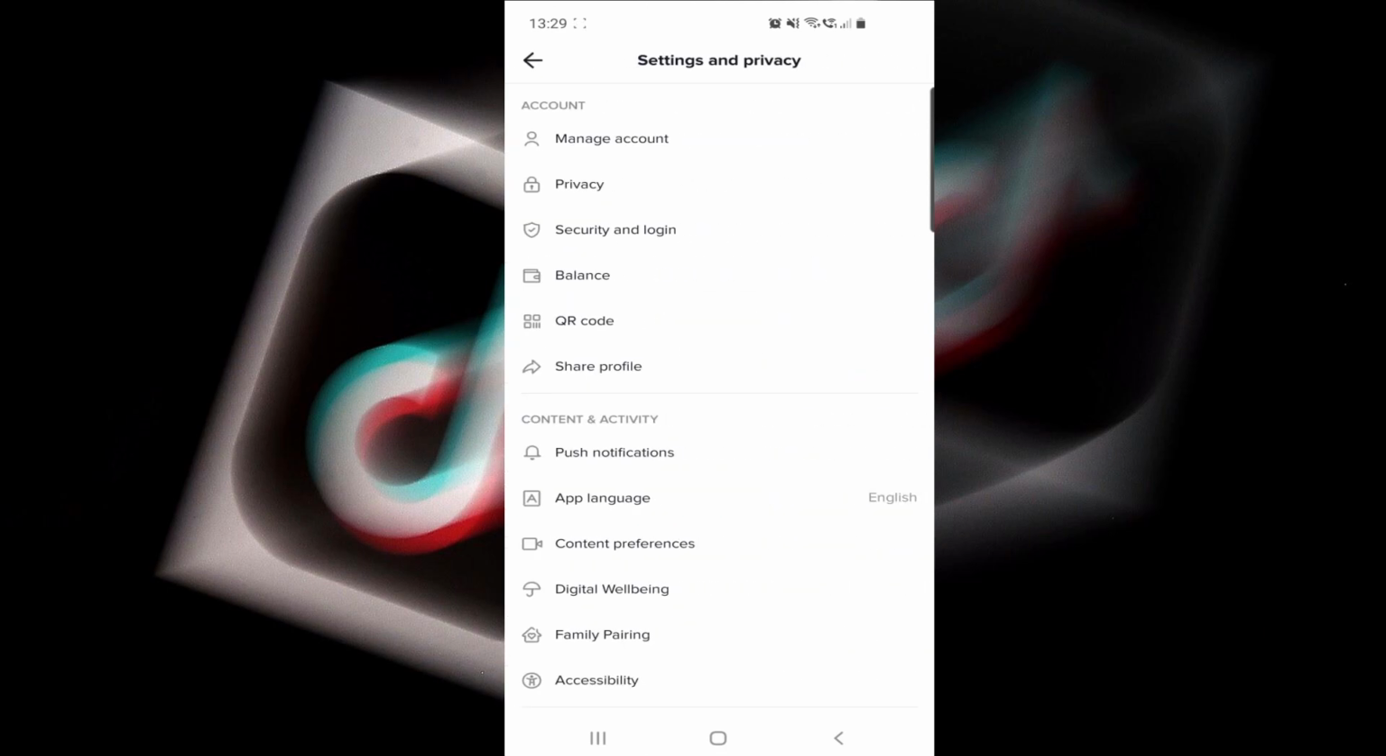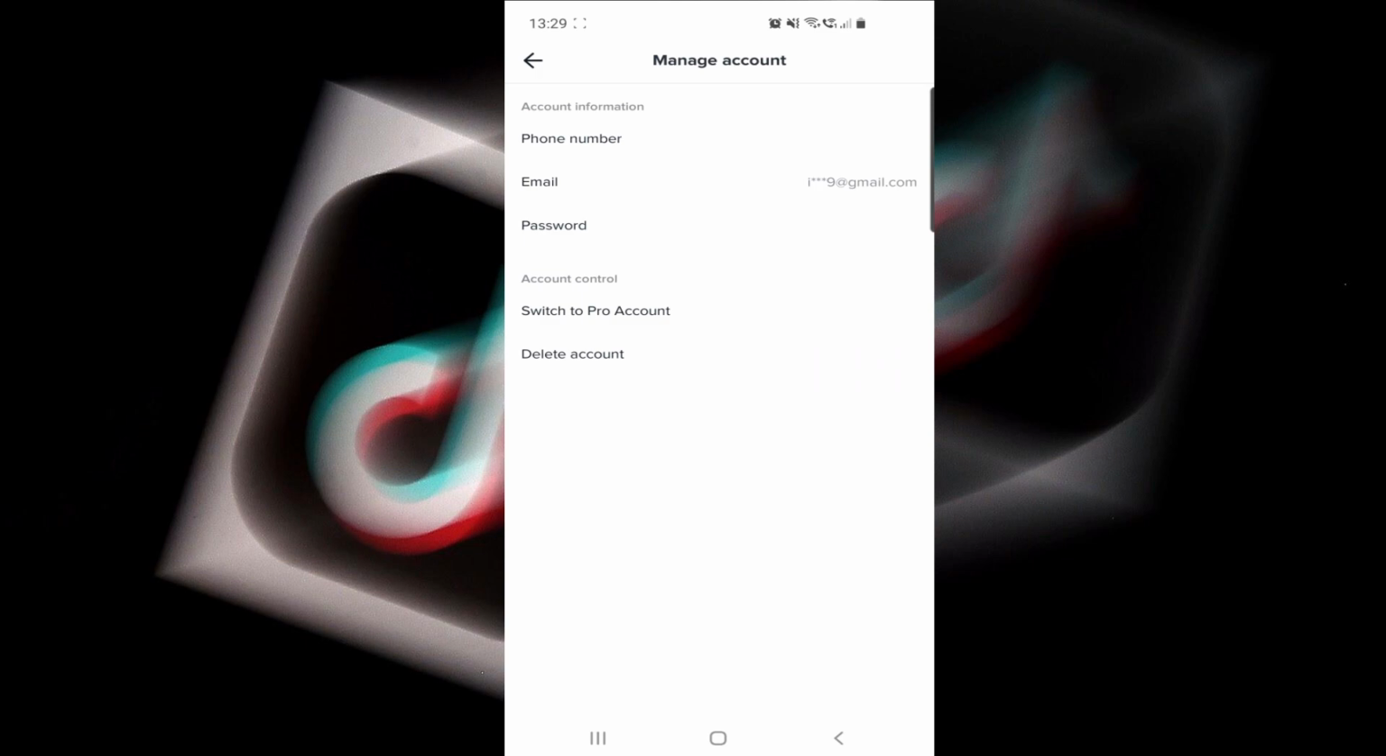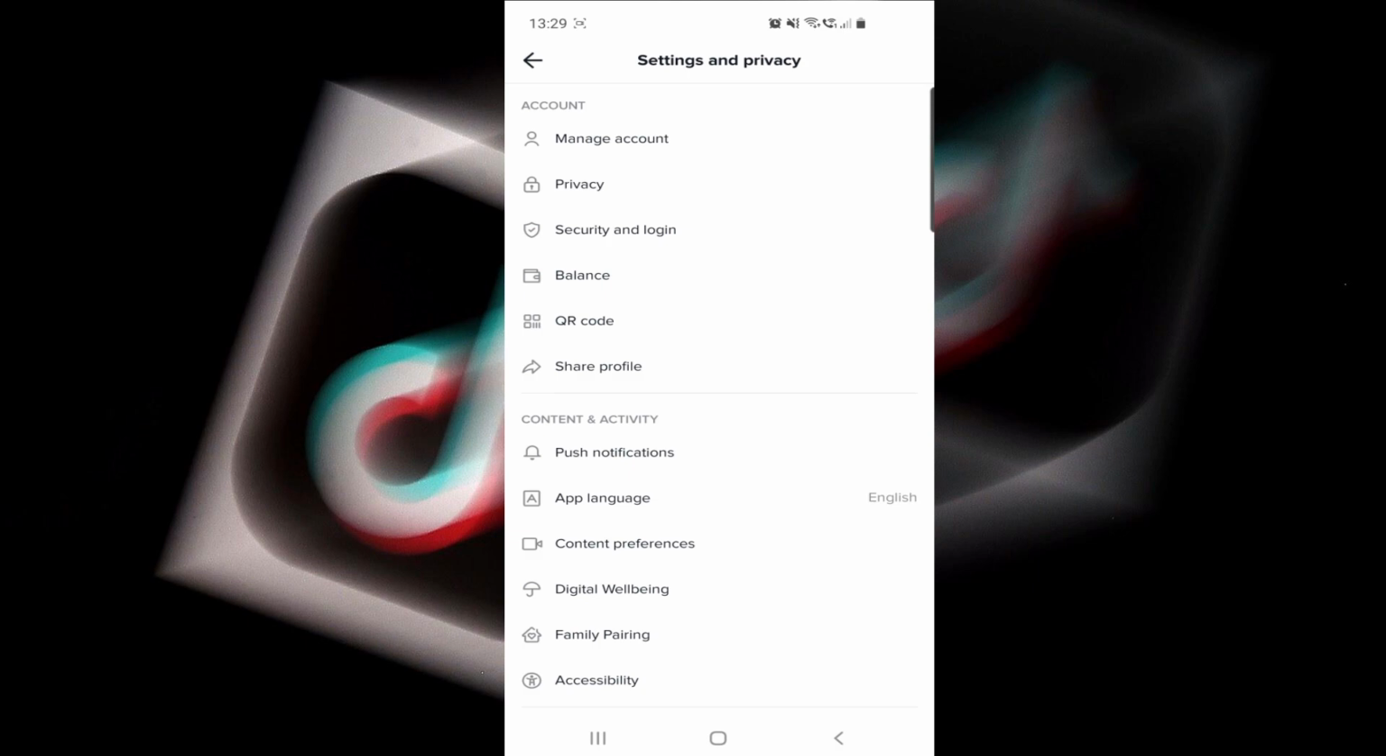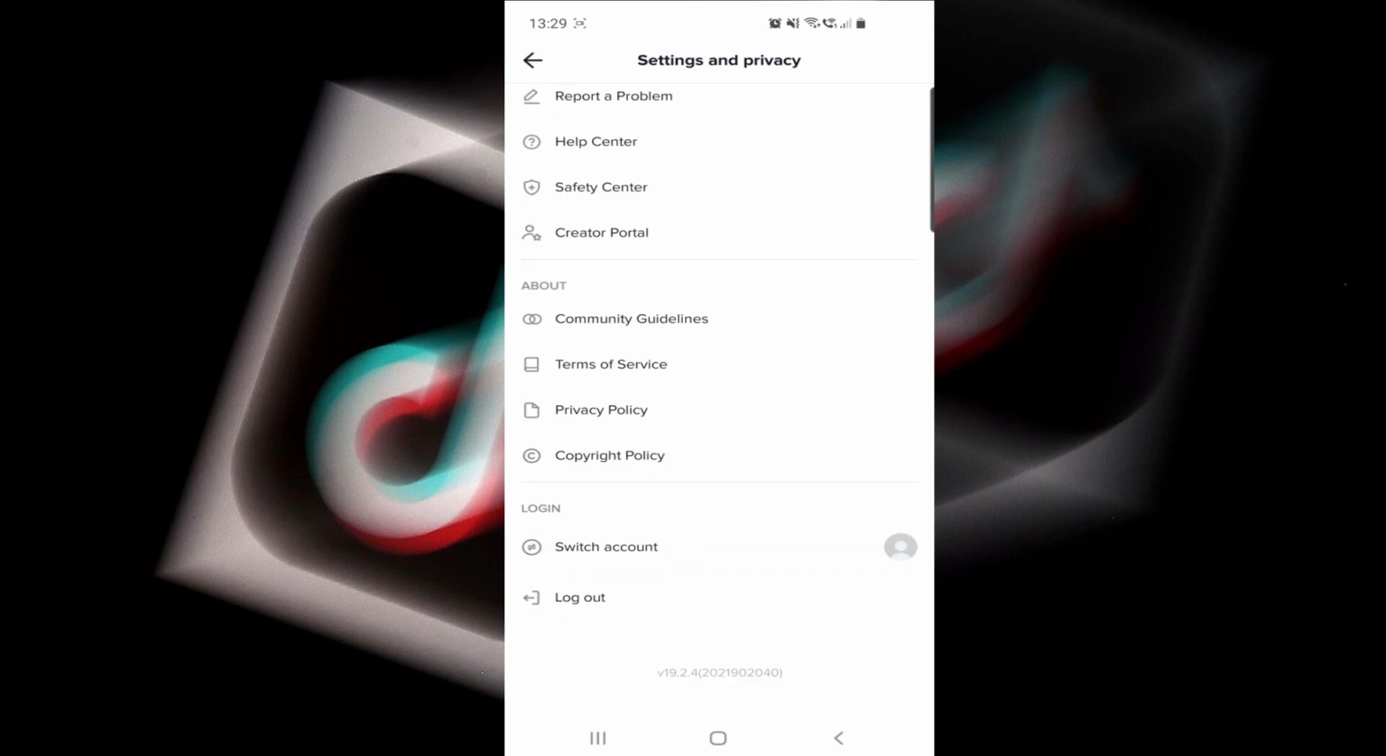And now go to manage account, and here you have to remember your email and password, so click on them to write them down. And after that, you have to log out. So scroll down and click on log out.